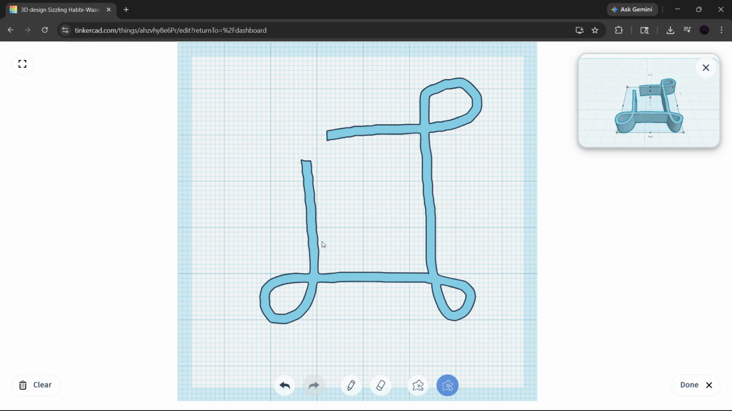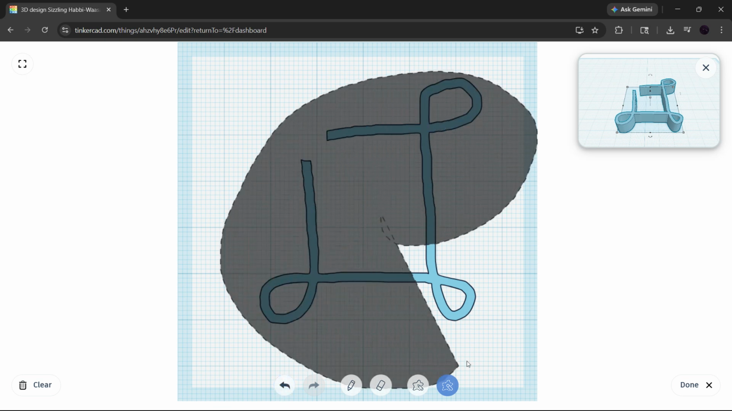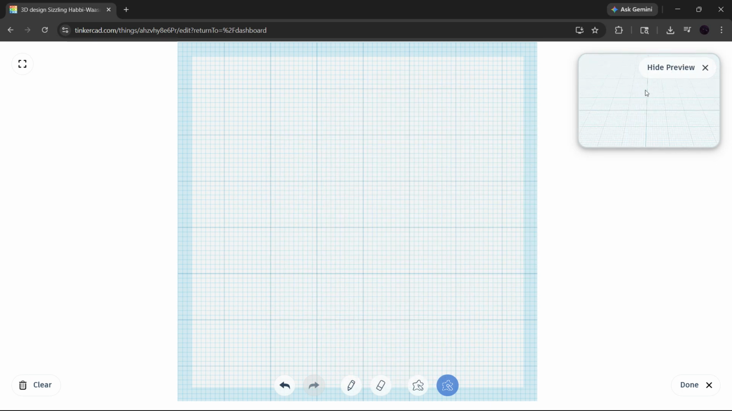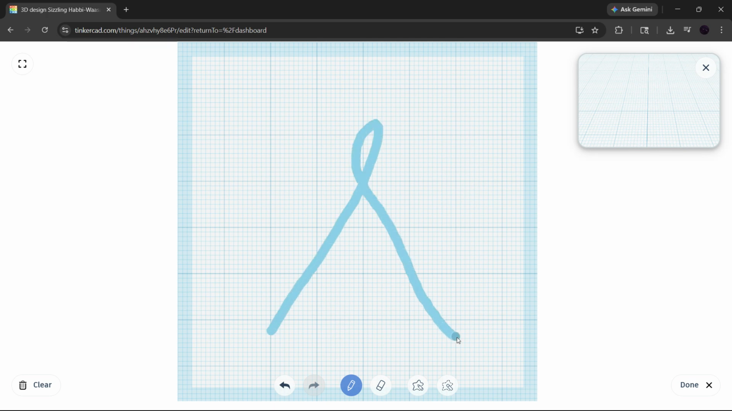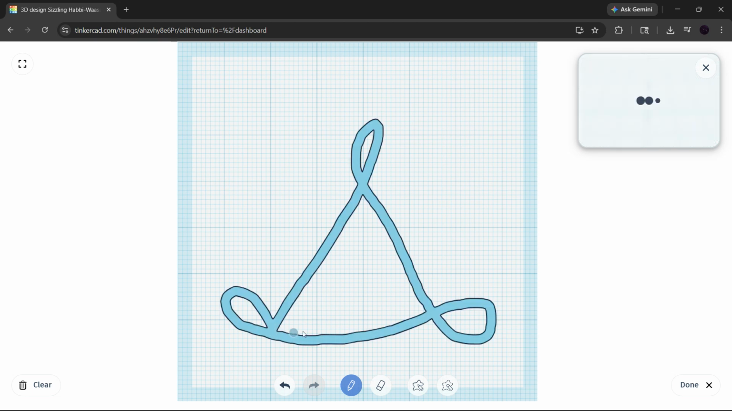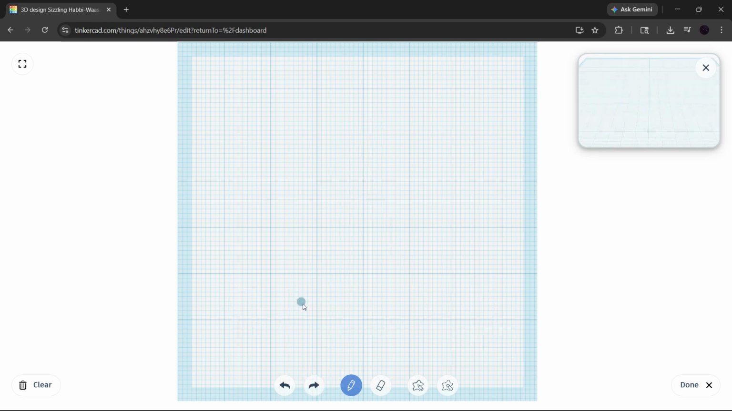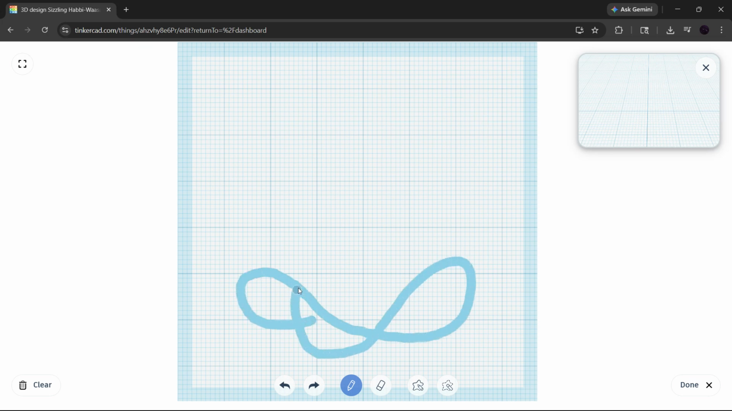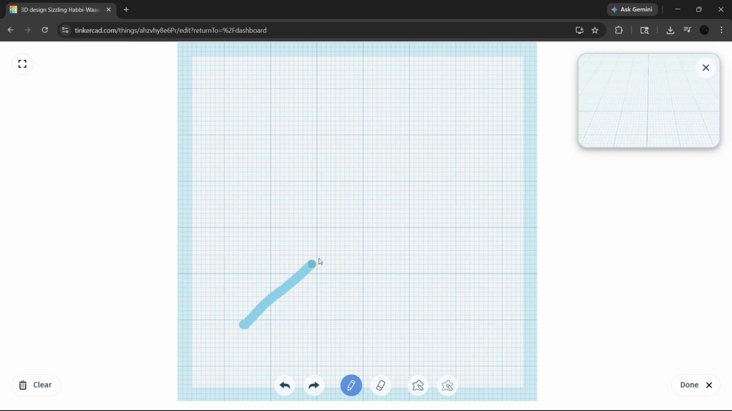As you begin drawing, keep an eye on the small 3D preview window that appears in the corner. This preview is very useful because it shows you how your sketch will look once it becomes a 3D object. It also gives you an idea of the thickness and overall shape before you finalize it. That means you can spot problems early instead of finishing the design and then realizing it doesn't look right. When you're happy with your drawing, click the Done button in the bottom right corner. This saves your scribble and converts it into a 3D object on the main work plane.